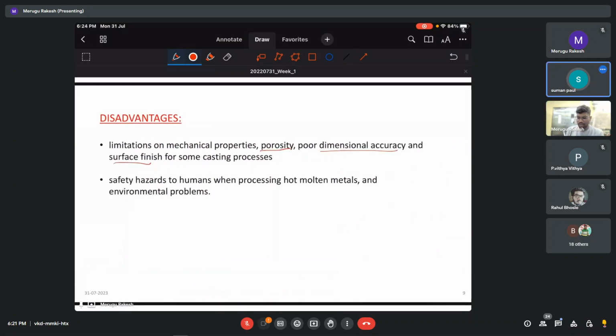Okay, so these are some of the disadvantages of casting. One is porosity, then we have dimensional accuracy, and finally the surface finish. Porosity is the major defect because we are pouring in an air environment. We are not pouring in vacuum generally in mass production. We just pour in still air, so these gases can be entrapped. That's one of the problems, porosity.